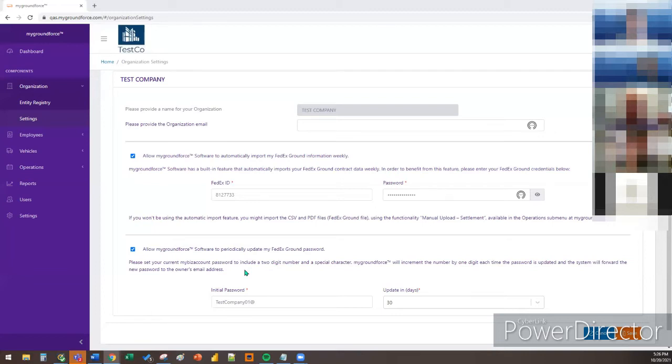Because if that happens, it's very likely that you would not be able to use the mygroundforce payroll that week, because the process for us to go to your mygroundbiz account, download your settlement, get it in your database, get it processed and get the information available to you would probably not be completed by the time you needed payroll. So you should either keep your password updated, and then you'd always need to update this screen in the center there, or you should let us manage your password for you, and then you never have to worry about it.